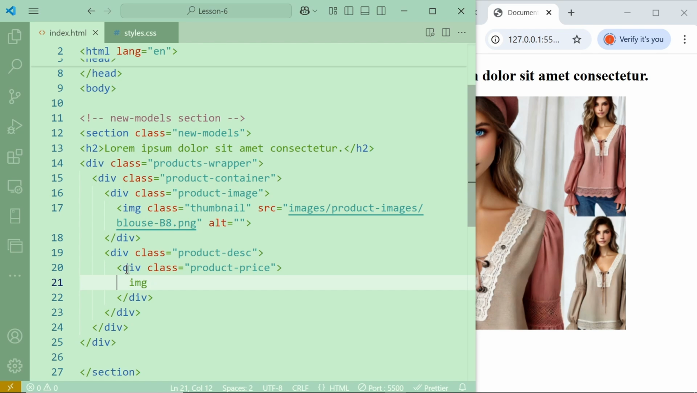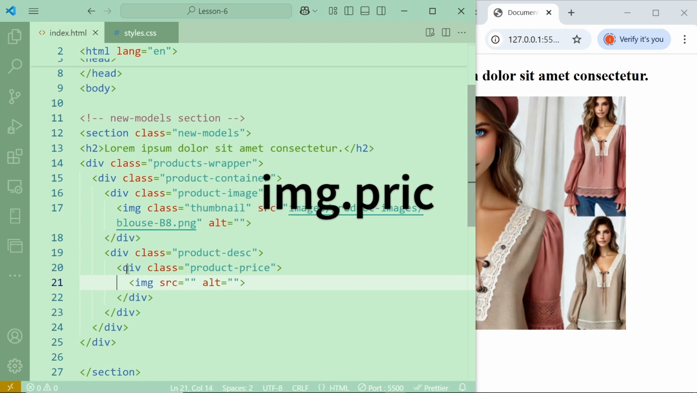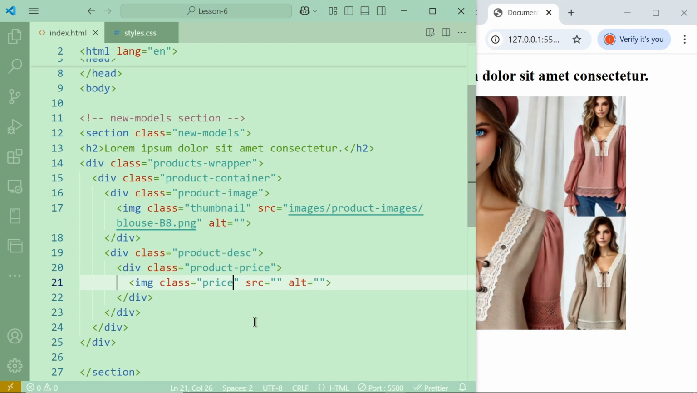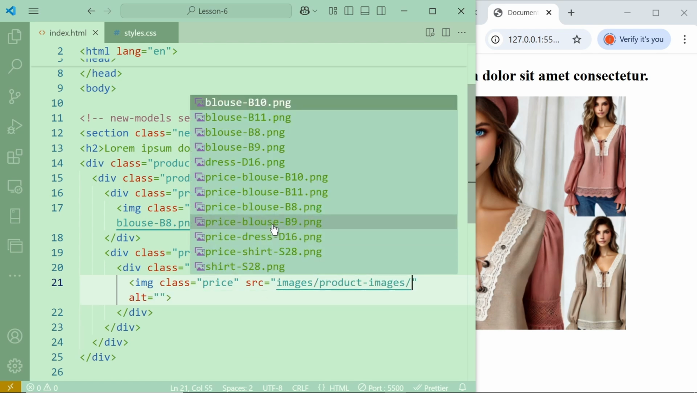Inside this div, we insert the price image. img with the class price and press the Tab key. In the src attribute, I insert the path to the image, images/product images/price-blouse-b8.png.